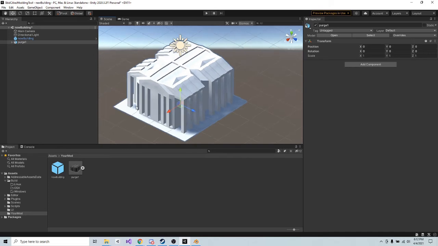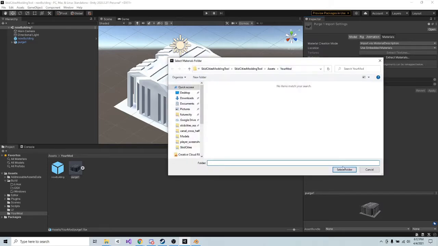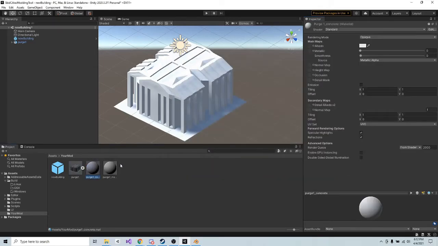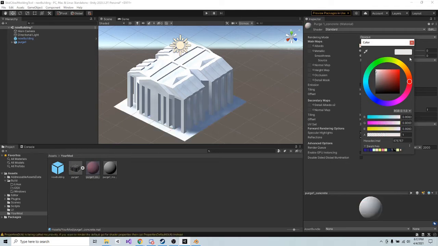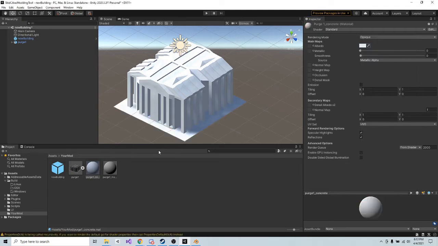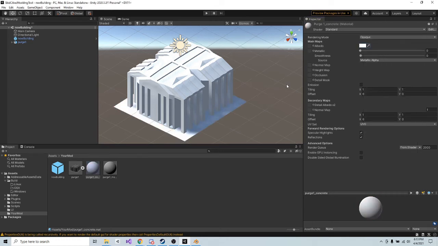So you see this model does not have any texture. So I'm gonna select the model here in New Mod, and here in Materials I'm gonna click on Extract Materials, select your mod. Now those are the two materials I created, and if you change the color, you're gonna see changes there. What you need to do right now is create textures. I will use Substance Painter to create those textures because that's what I use. There's a lot of other tools out there that you can use to create textures.